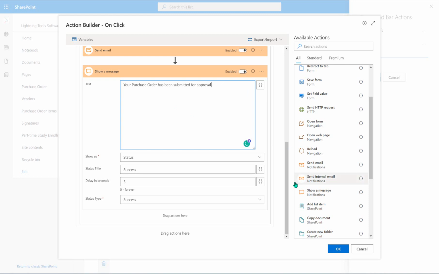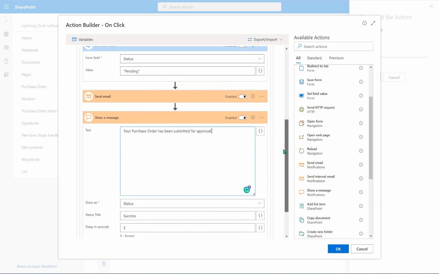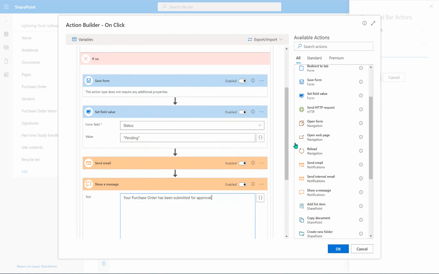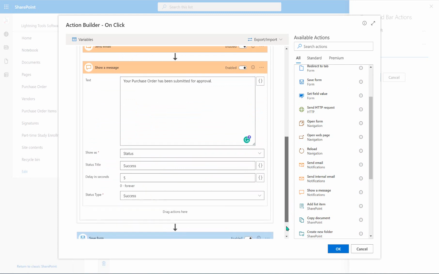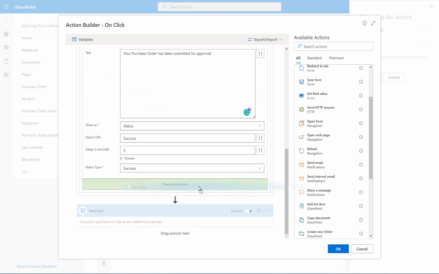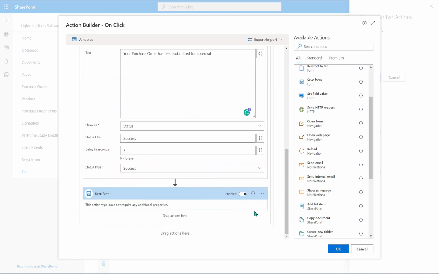Okay, so we can type the message that we want in there, and since we set a form field value here as well, what I'm going to do is just drop in another save form. Let's just put that inside that condition. There we go. So we've got our save form in here, and then we'll do another close form.